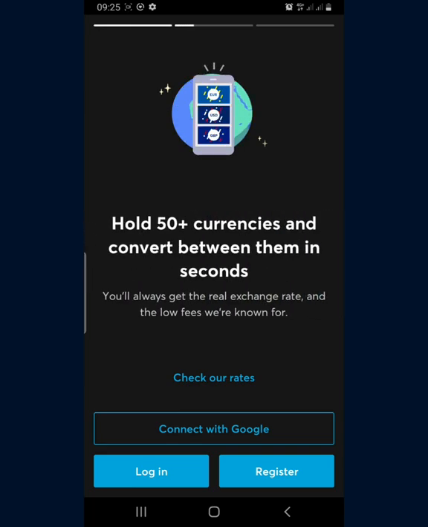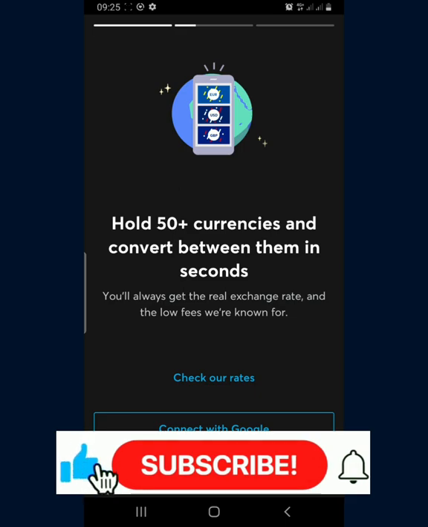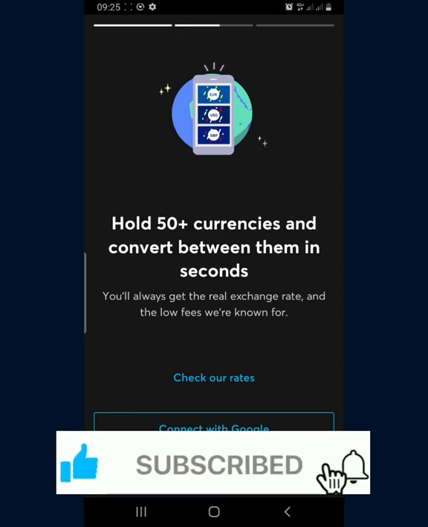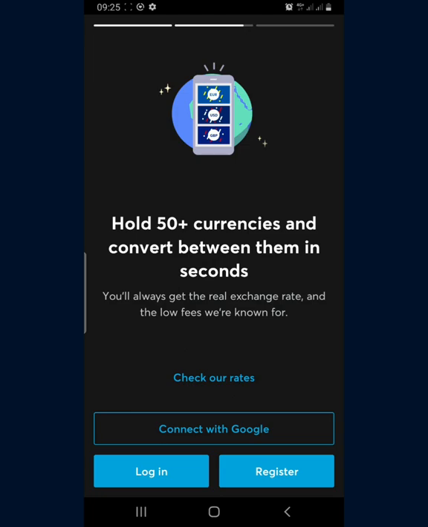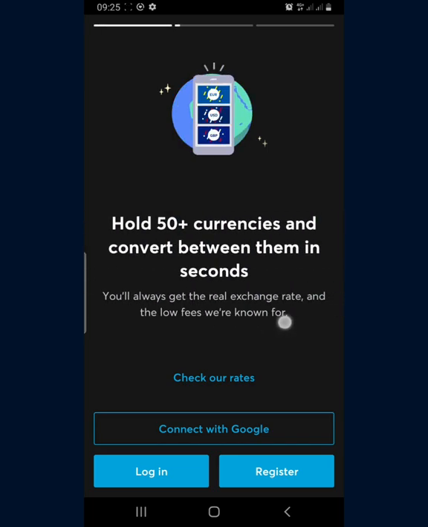Now you can see different options. You can hold 50 plus currencies and convert between them in seconds. That means if you have dollars and you want to send euros, you can convert those dollars to euros in seconds. It's not even up to 1 minute. You can do all those things immediately without wasting time. So these are the things you can do on Wise.